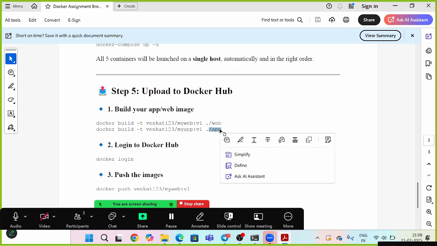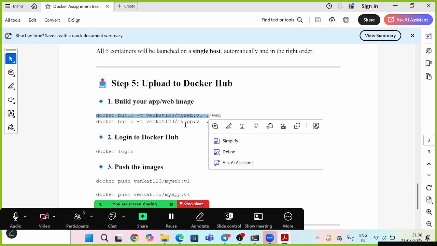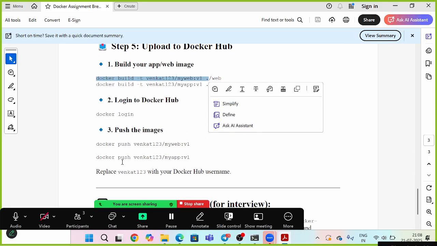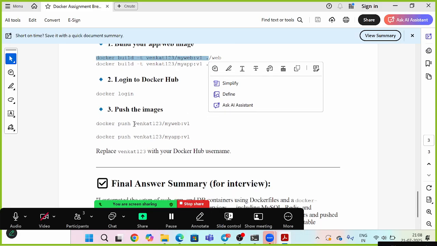If we do not give anything, will it impact anything? No, nothing will happen. If you do not give it, also fine. Up to here it will create our image, Venkat123 myweb image. Then after Docker login, we will give the tag. Then we will push.